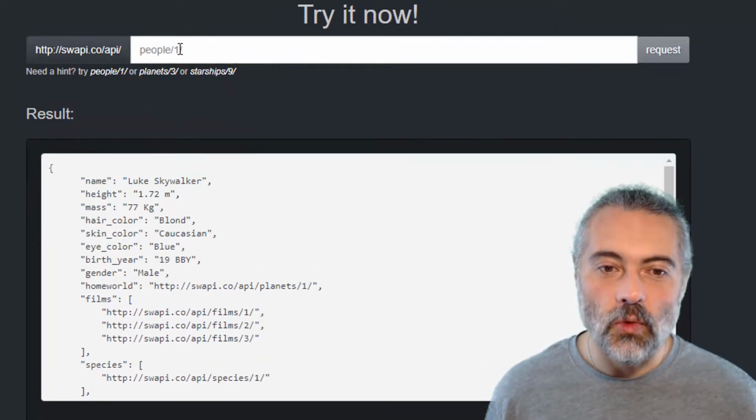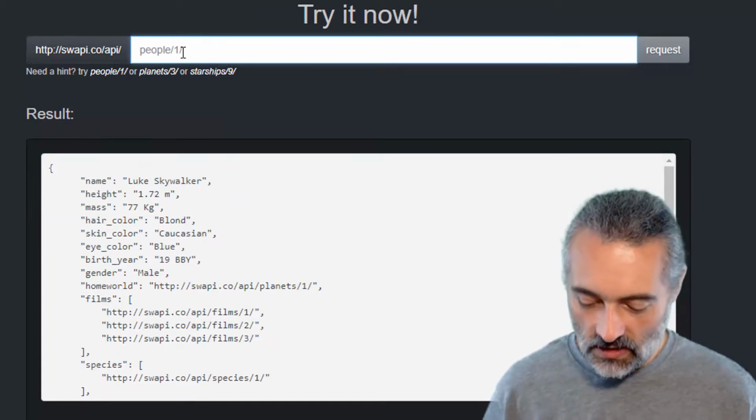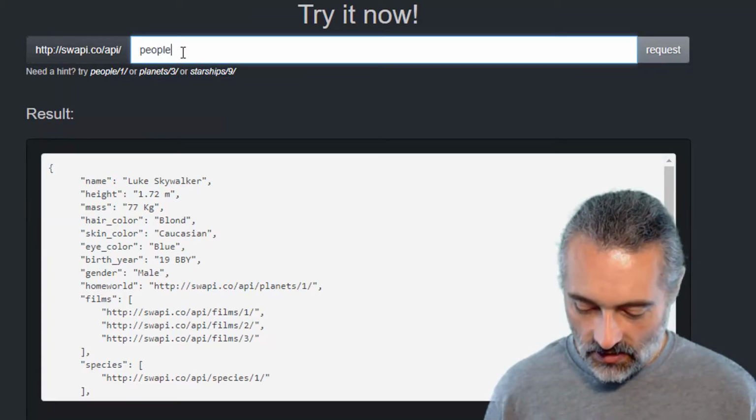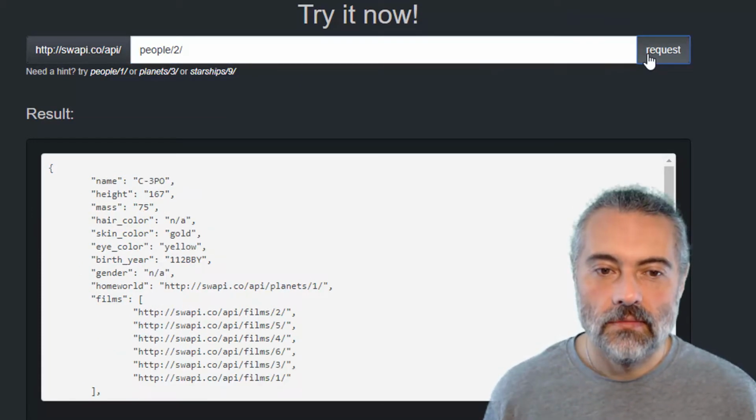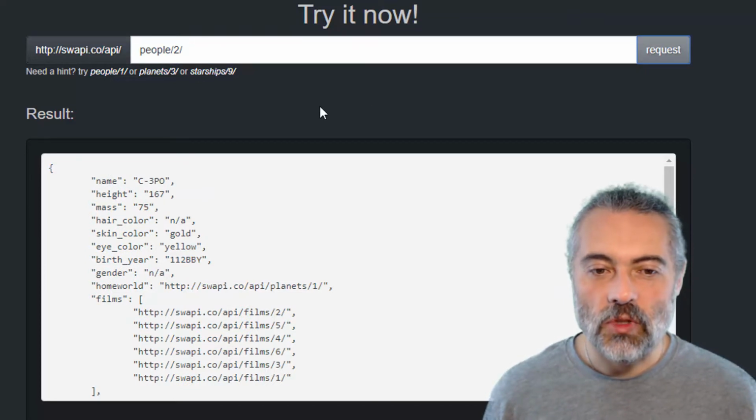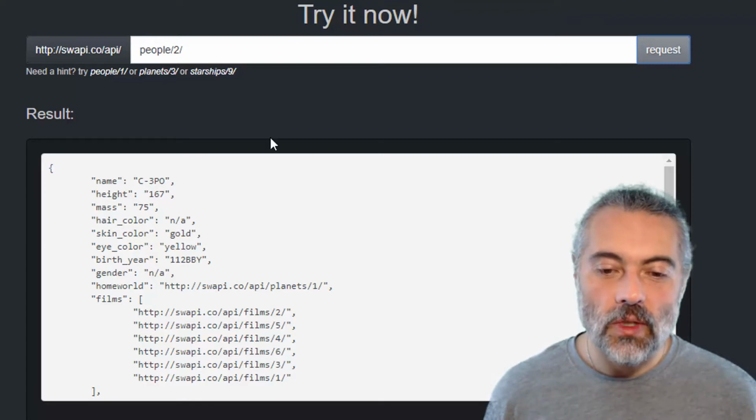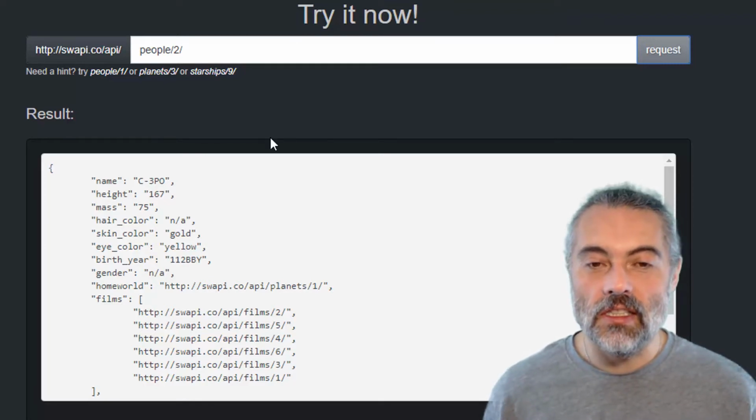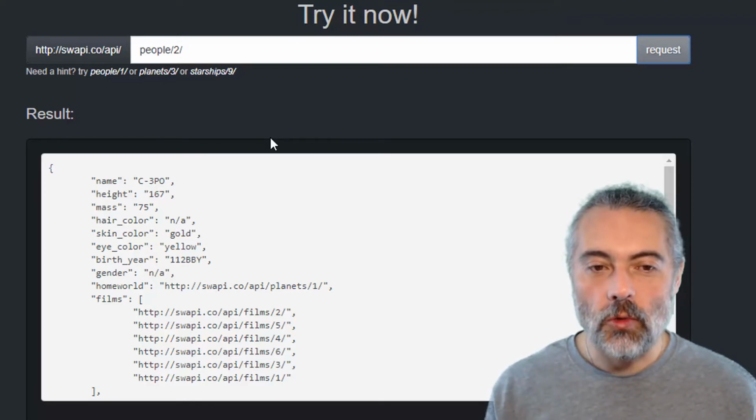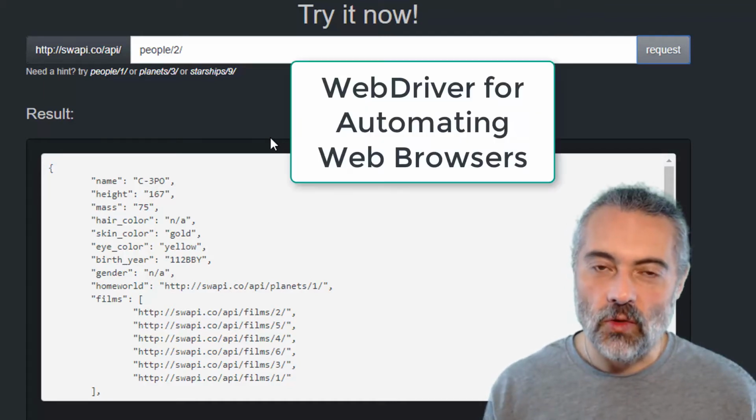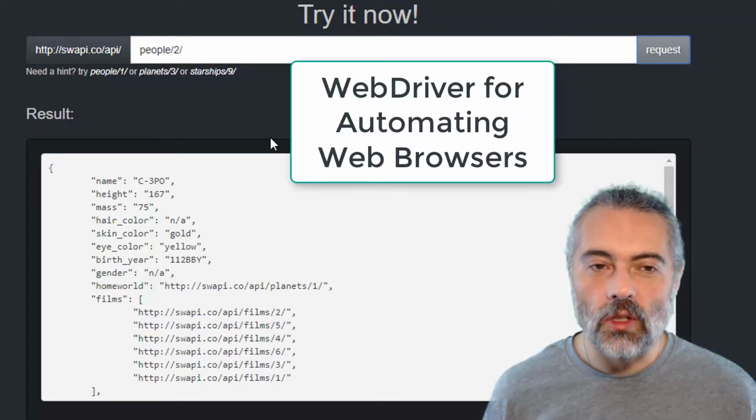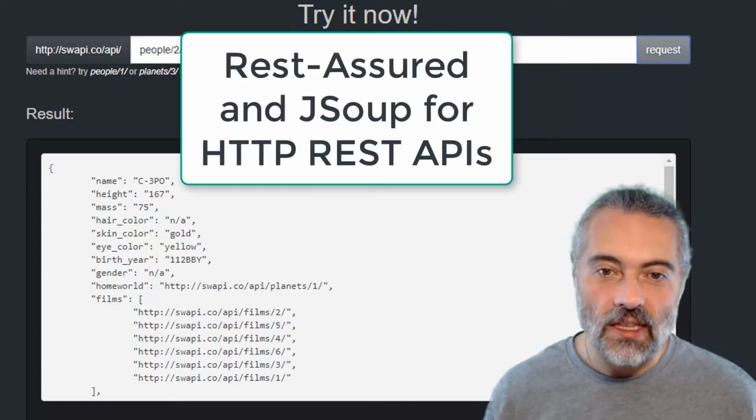Very simple. Let's see what people number two is. People slash, make that request. So people slash two is C3PO. That was easy. And that was done through the GUI, but I could do that through the API as well. So this is perfect for when I want to experiment with WebDriver, I can do the GUI stuff. When I want to experiment with the REST, I can use REST Assured or JSoup and hit the API.